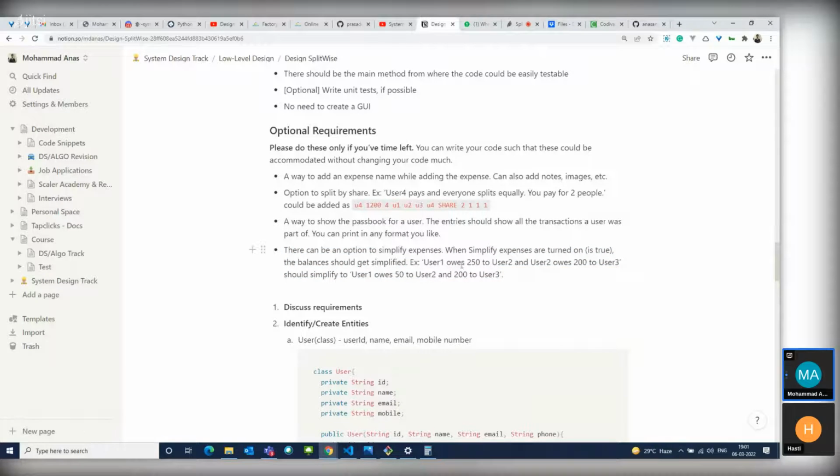So this basically says that if user one owes 250 to user two and user two owes 200 to user three, then user one can directly pay 200 to user three and user one will pay 50 to user two. That means indirectly user one is paying 200 to user three and paying only 50 to user two. So that has to be simplified and added like this.